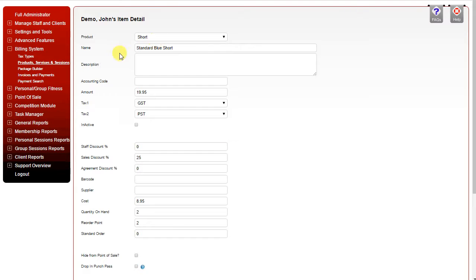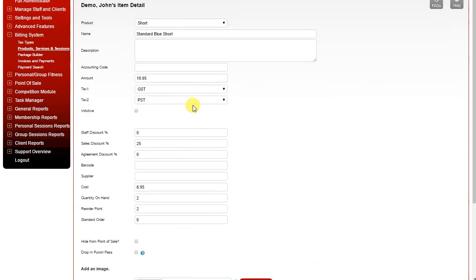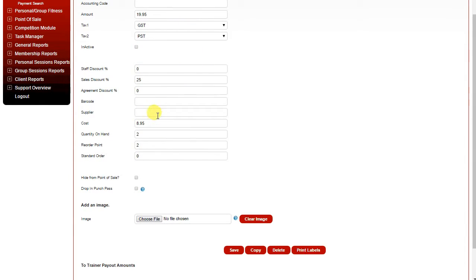And we can see the product name, description, again, accounting codes, but now because it's a product, you also have a supplier name you can enter, a cost, your current quantity on hand, what your reorder point is, and what your standard order is. Then this information will all be used under your point of sale reports so you can track your inventory.